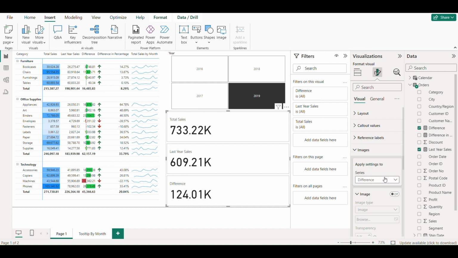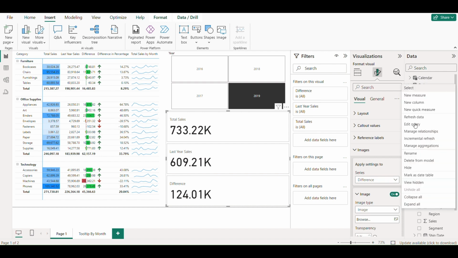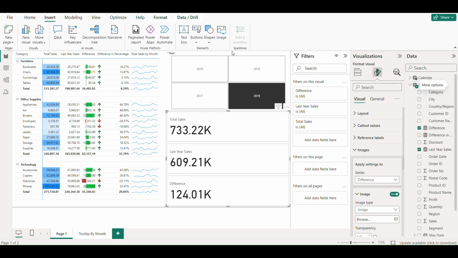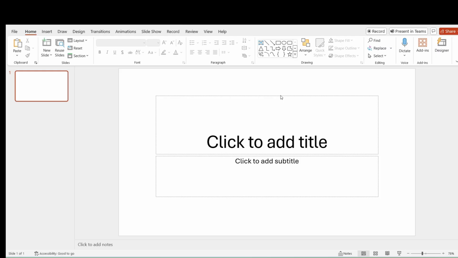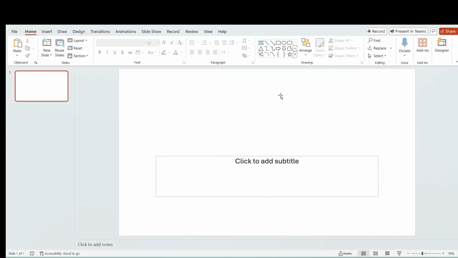We go to the settings of the visual and click on images, then apply it to difference column. Now we create a measure. Our first measure is image arrow up, where we will paste the URL of a GIF. Let's first create a GIF using PowerPoint.